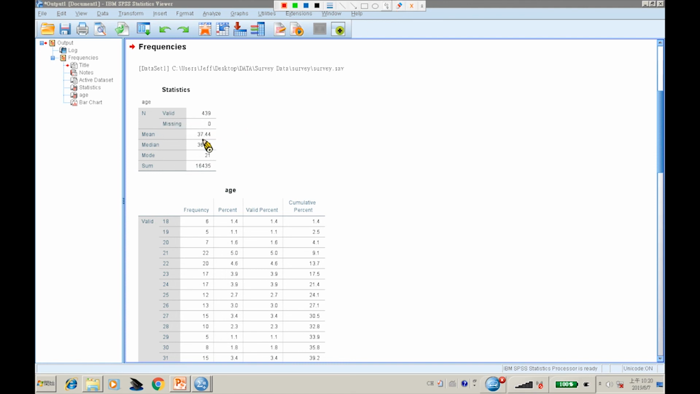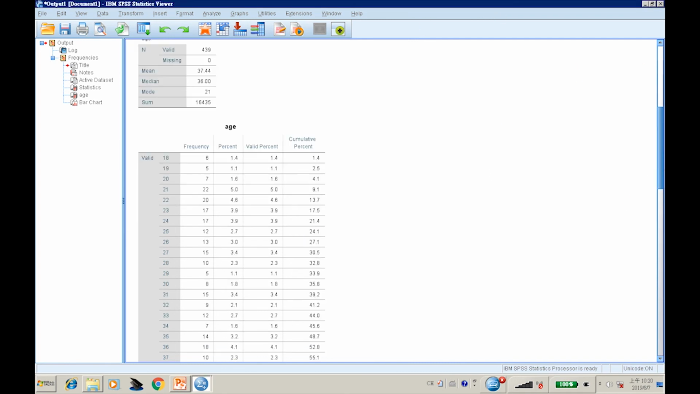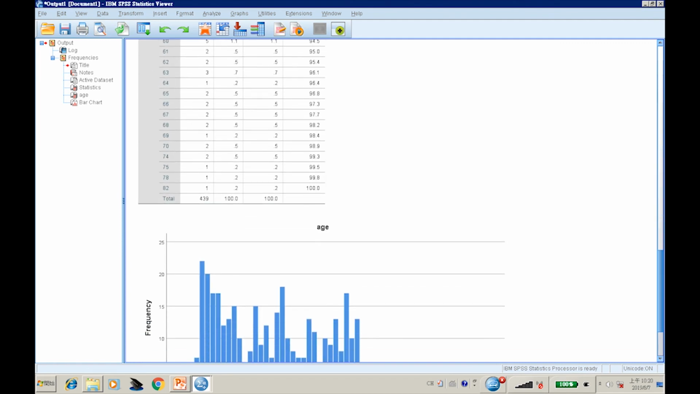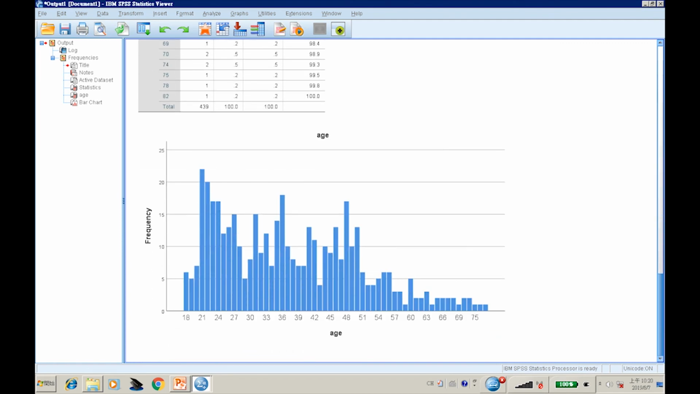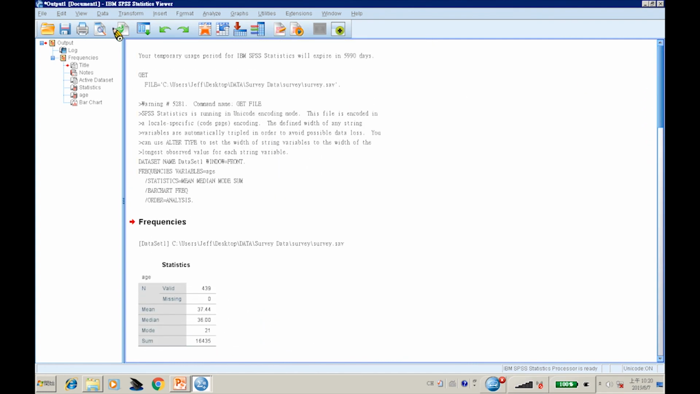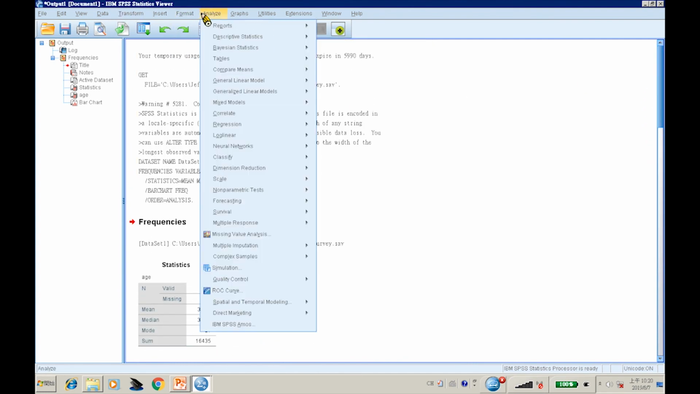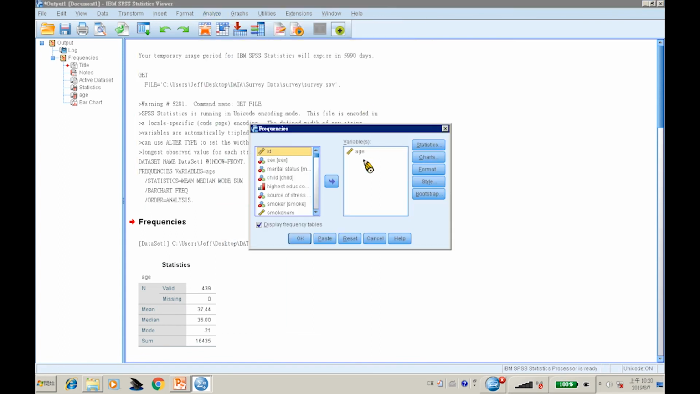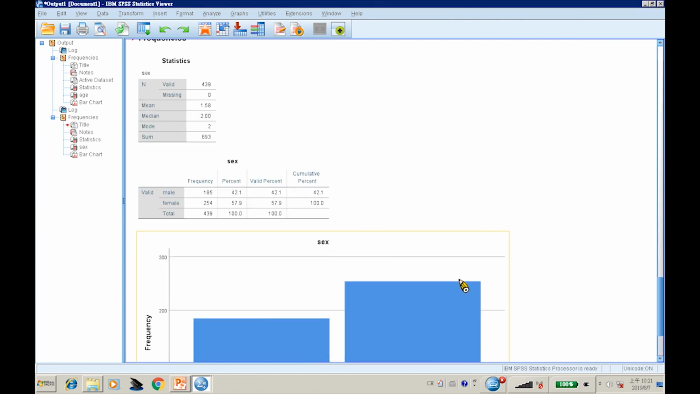So you can see how many, you can see this age. Oh, because we chose the wrong variable. Okay, so we do frequency again, now the sex.